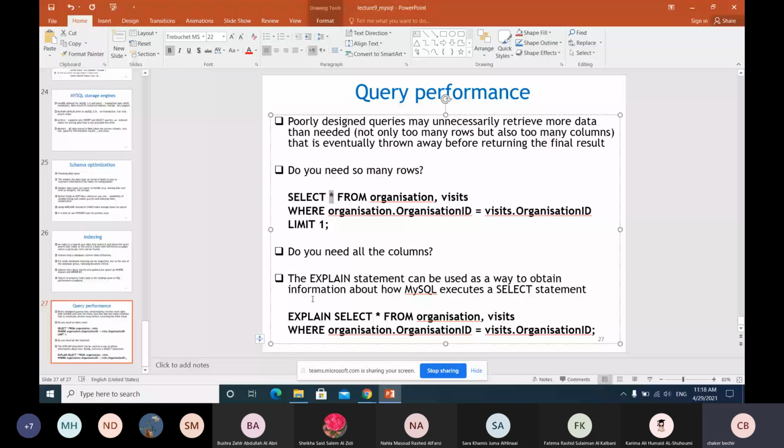There is a statement called explain. It should be before select. So you write explain, then select star from organization and so on. It will show you how MySQL executes the select. It will not give you the result of the select. The name of the command is explain. It will give you how MySQL executes this select statement. Okay, I'm done with this lecture.